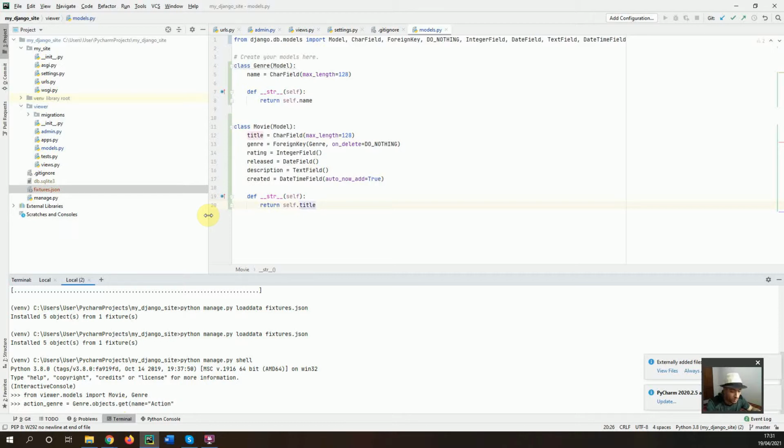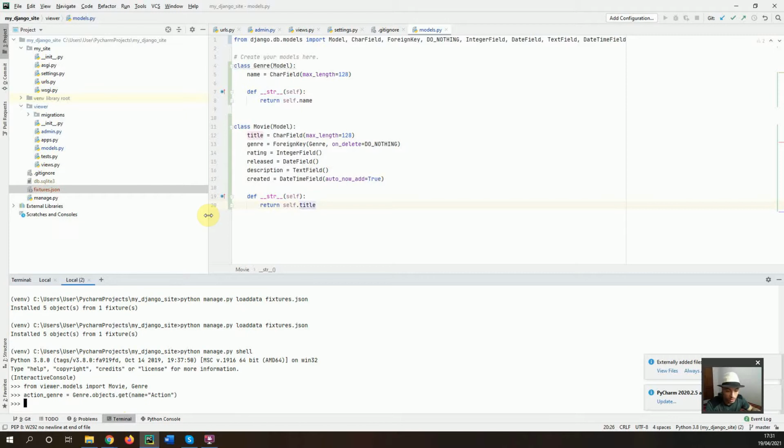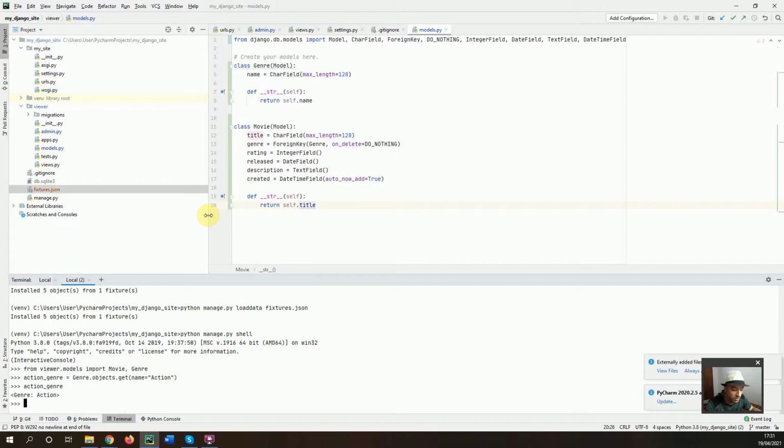Okay, so now we will have one. Let's see if this is working or not. Action genre. So action genre is the genre action. Very good. So now I would say Movie.objects.filter, and then give me the movies that have the genre, which is the action genre.